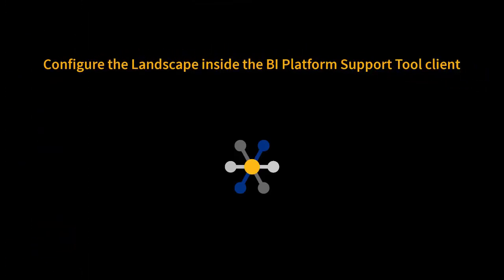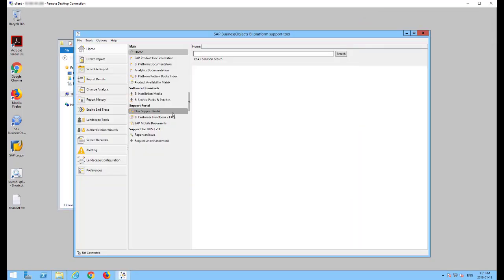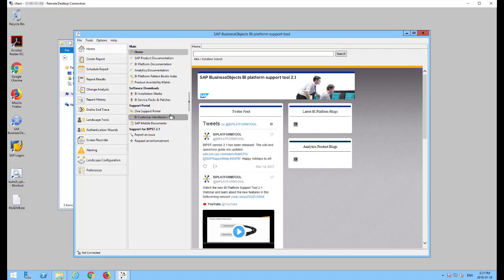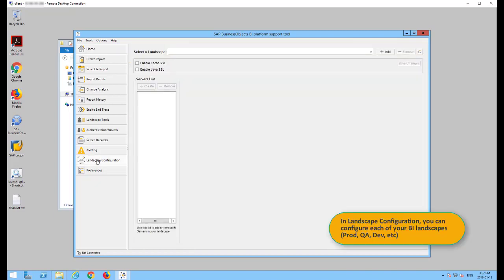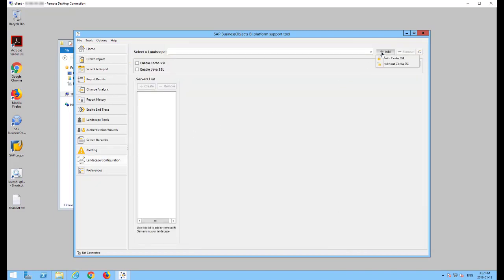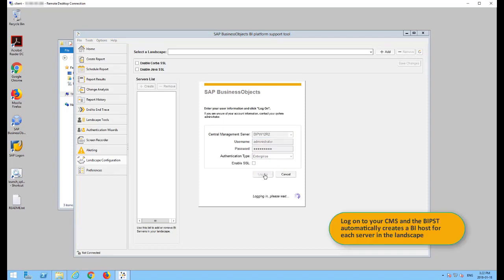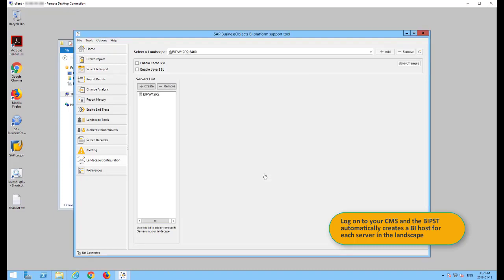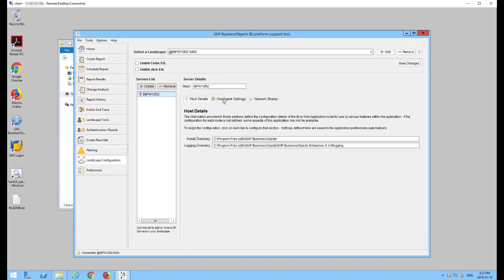The last step is to configure the landscape inside the BI Platform Support tool. Go back to your client and launch the BI Platform Support tool. Click on Landscape Configuration. Here we can configure multiple landscapes. So click Add without CORBA SSL, confirm that we are persisting data locally on the client, and then log into your CMS system for this landscape. It will automatically determine which BI hosts are in the landscape.